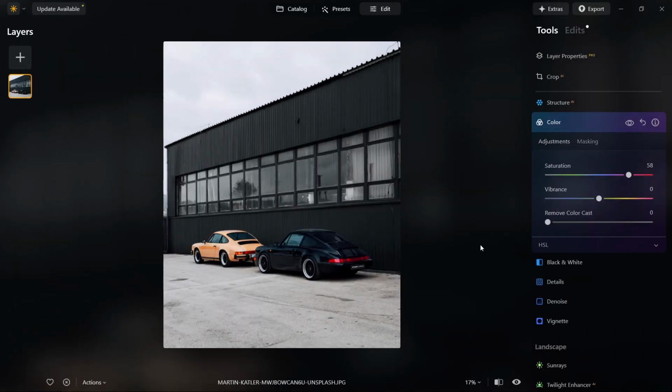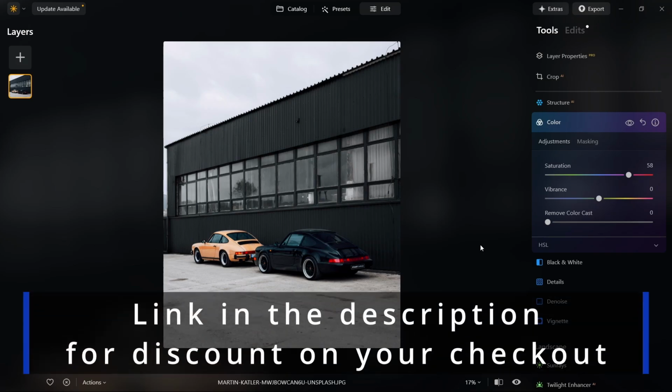Okay, so that's it. With these AI masking tools in Luminar Neo, you can create precise and professional edits faster than ever.